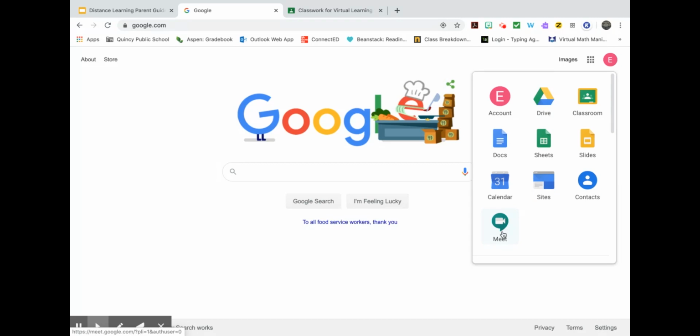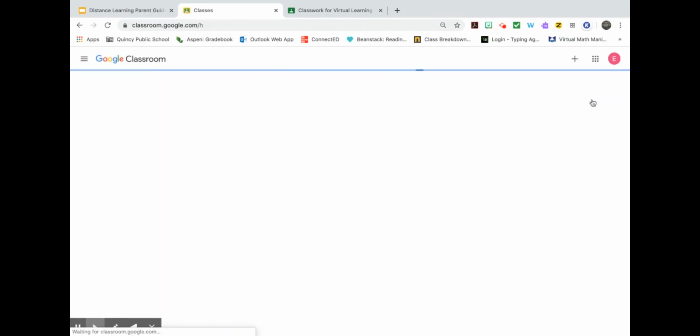Google Meet is a Google-based video conferencing that your students may have been using, and those are the apps that are frequently used by elementary students. So let's go ahead and click on the classroom icon. And this will take us to a page displaying all of the classes that your student has joined.